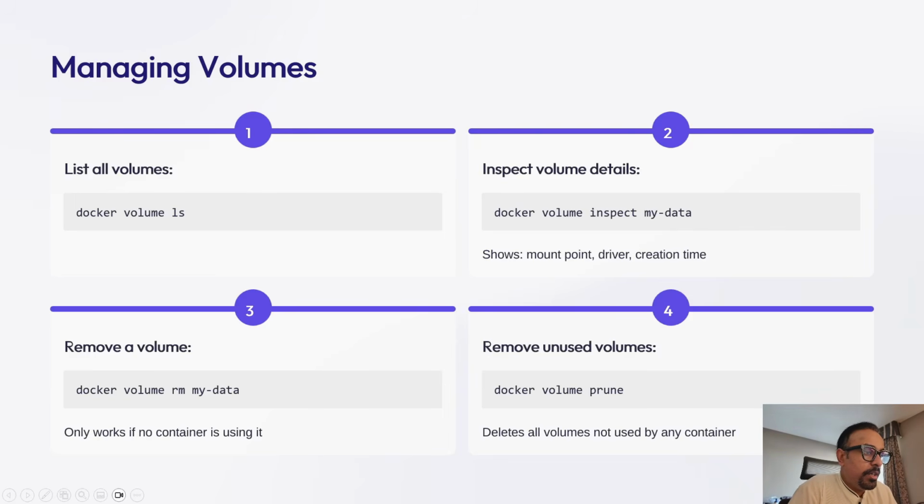Suppose a container is using the volume: even if it is stopped, the removal fails, as we already saw. So you need to remove the container first. Not only stop it, you have to delete that container too. And over time, you will have orphaned volumes, volumes that were created a long time back, but no containers are using them. So what should we do with these unused volumes?